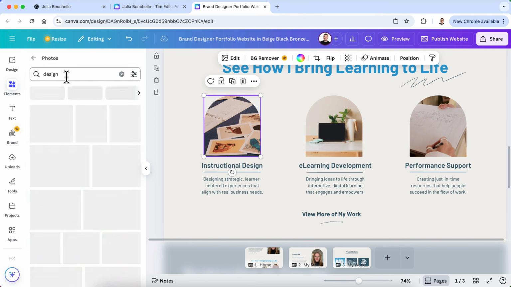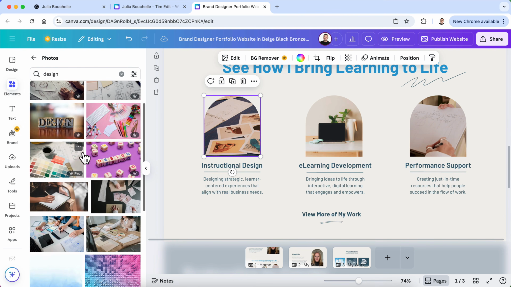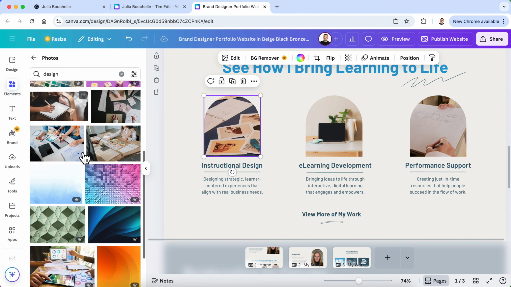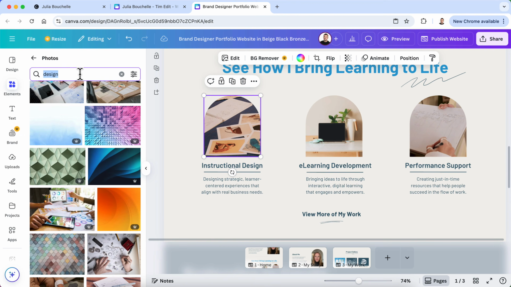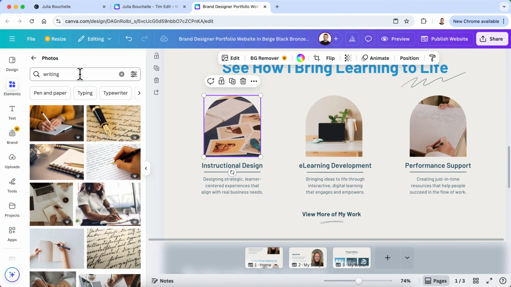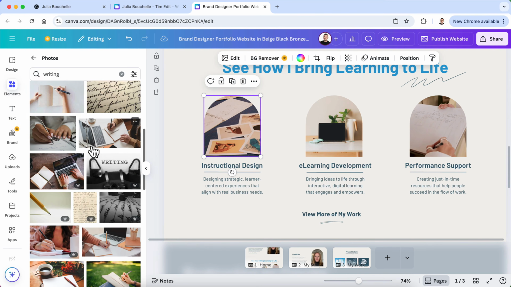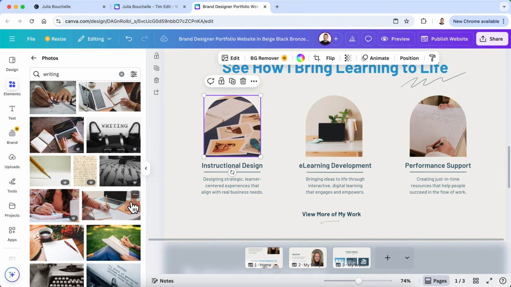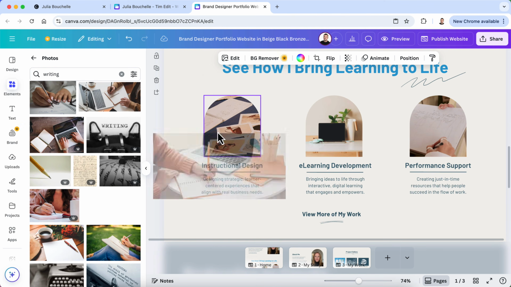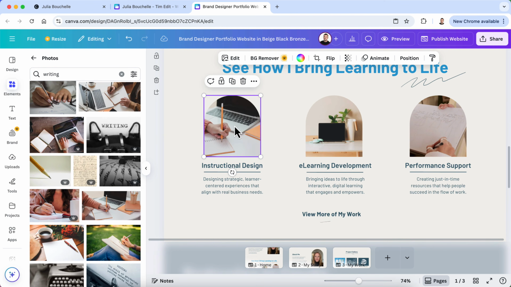Let's do design. Instructional design, right? Let's just make it writing. I kind of like this one. It has similar colors as the website. Does it work in there? Yeah, kind of.